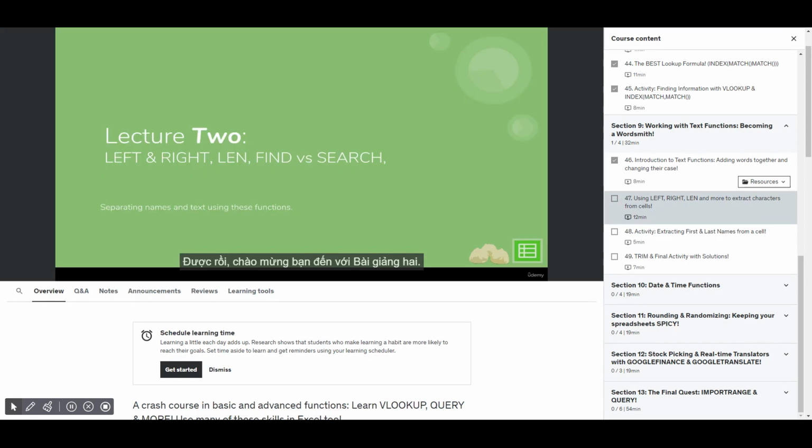All right, welcome to lecture 2. So we're going to go over left and right, len, find, and search. So these are all text-related functions. They can be used on numbers as well, but predominantly they are going to be used for text.